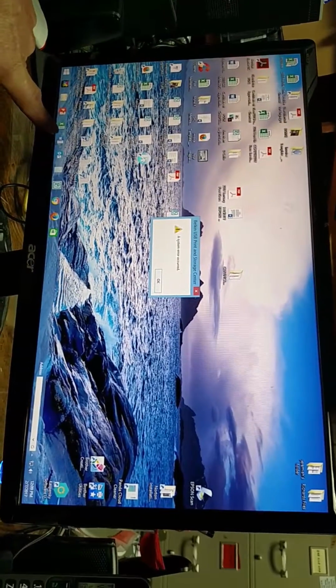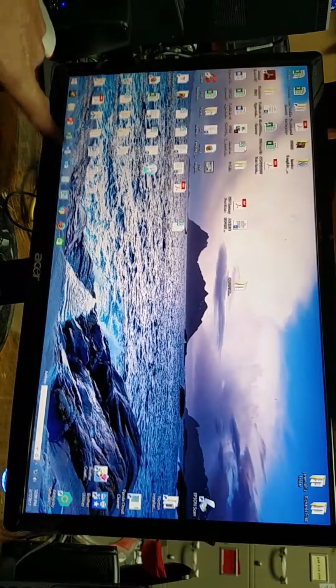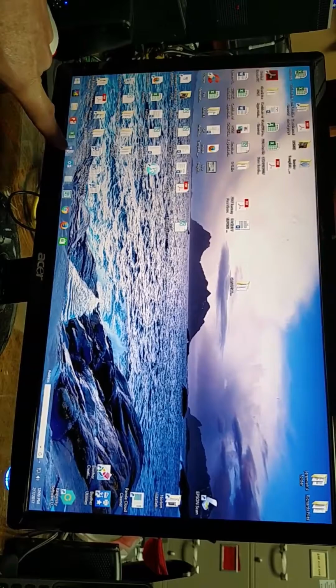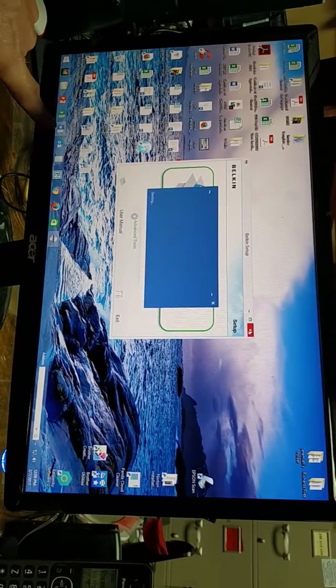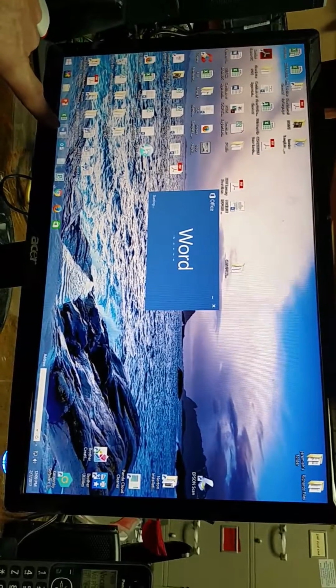We're going to start it. Well, let's cut that off. We're going to come down here at the Word, and we're going to click on Word. The Word is coming up.